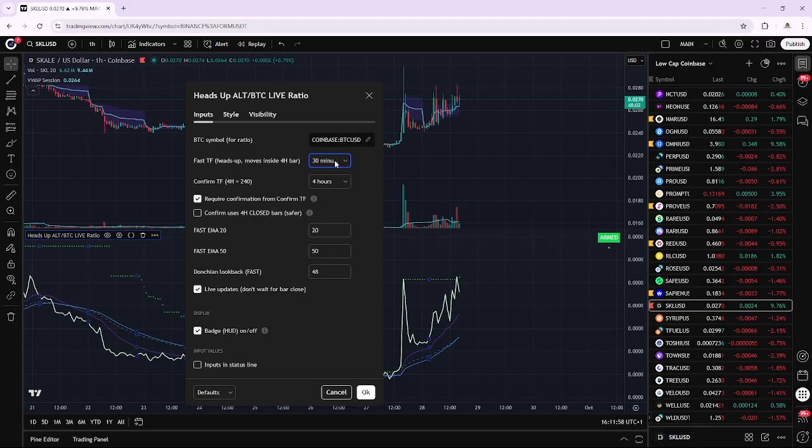I keep it on the 30-minute because it's a reliable, fast time frame. Whether you're on a 1 hour chart or a 4-hour chart, it's a very reliable live ratio line that you end up getting from the 30-minute fast time frame, and it does move inside the 4-hour bar, so it doesn't wait for 4 hours to close before updating the live ratio line. Okay, you might see it move around.